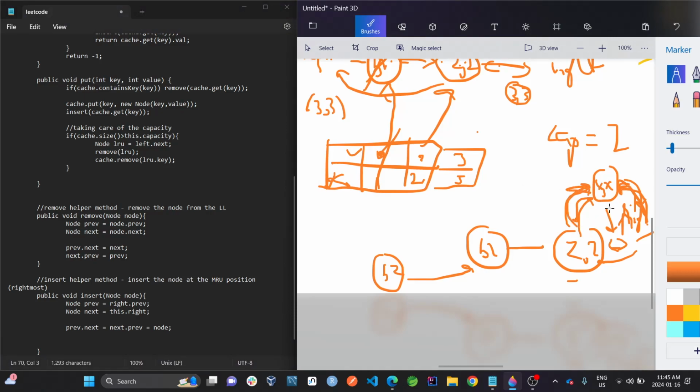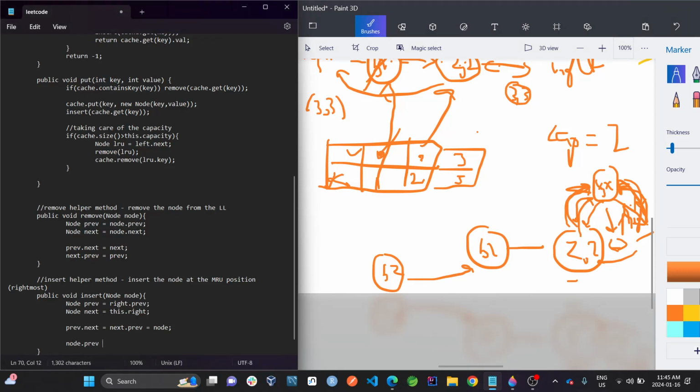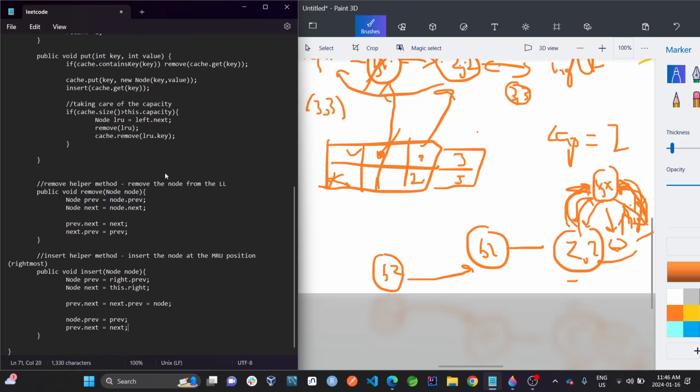This and this is going to be new node, and the next thing we need to do is this node, our current node that we insert, dot previous is going to be prev, and node dot next is going to be next. So that's straightforward. Node dot prev equals prev, and node dot next equals next.